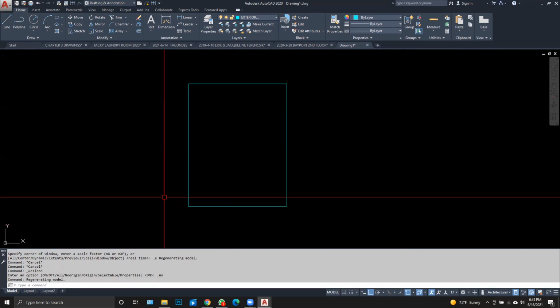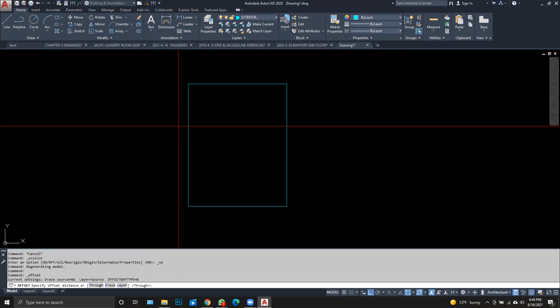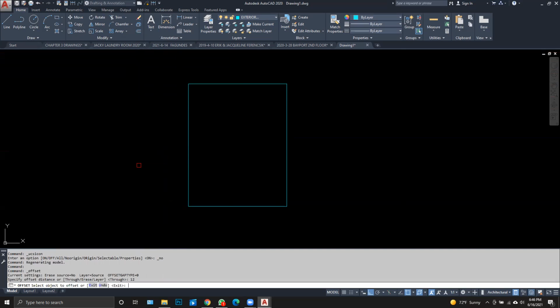Now, what I could do is click the offset button, and at the command line, it asks us to specify the offset distance. The exterior walls are 12 inches, so you can write 12. Look, I didn't have to put the inch symbol. Look at the command line. Just hit enter. Now let's get this little pick box here.